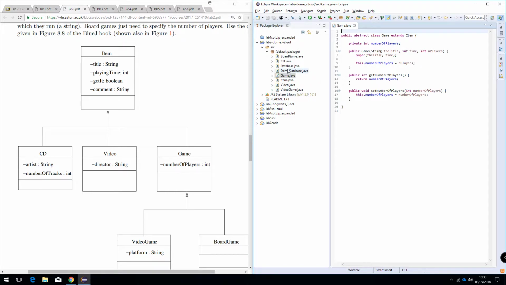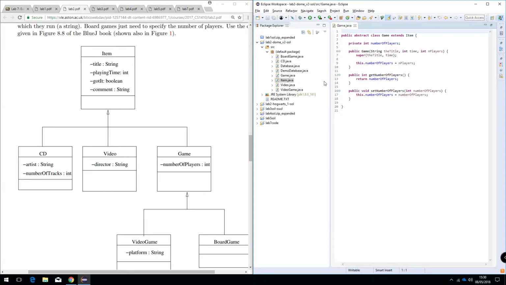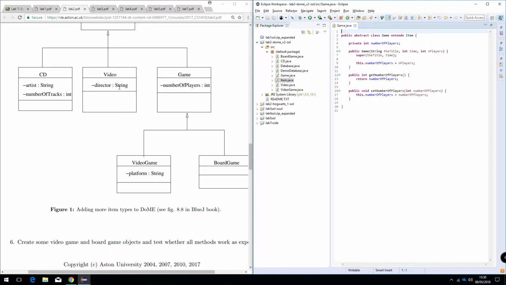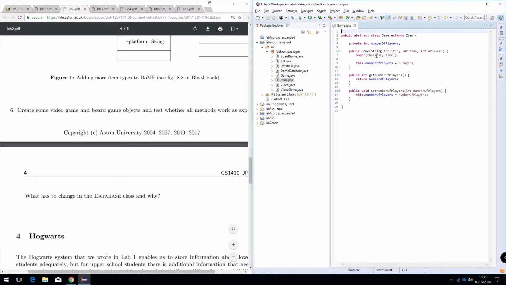I'll just have a look at Item actually. Yeah, so that's just comment. There we go. So what this does is it just has the methods that you see there. With game, for example, number of players, it just stores there. The set number of players is where you set it, and get number of players is where you get it as well. And that's basically it. It's just superclass and subclass.